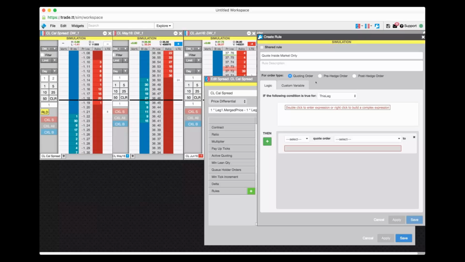Quoting rules are evaluated before a quote order is submitted or anytime AutoSpreader receives a price update in that leg market. Pre-hedge order is evaluated whenever a quoting order gets filled and it's about to send out a hedge order. Post-hedge order rule type is very similar to quoting rules, except it applies to hedge orders. It'll evaluate the rule anytime there's a working hedge order and a price update is received. So we're going to select quoting order.